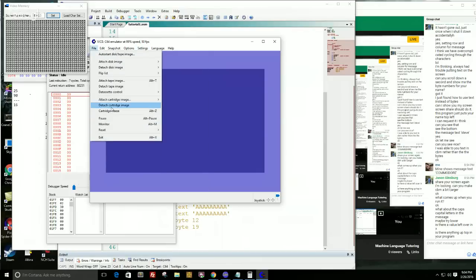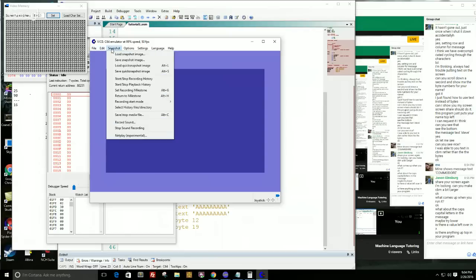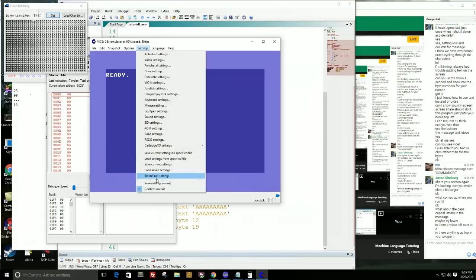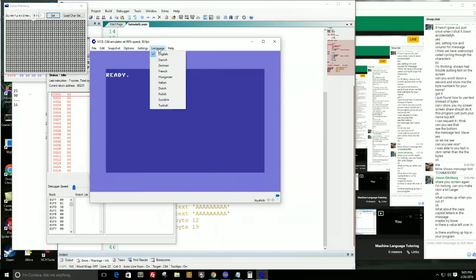Maybe it's over here. Many times I used to use this all the time. Refresh, maximum warp, full screen. Oh well. Guess there isn't one in Vice. Thought there was.